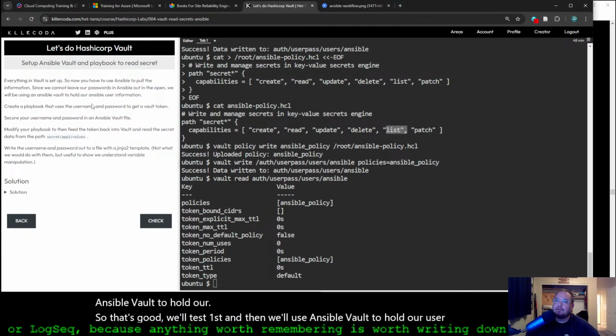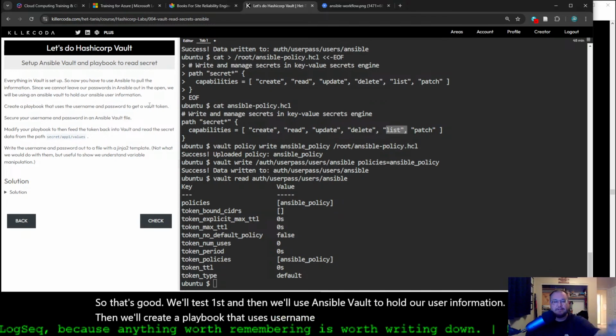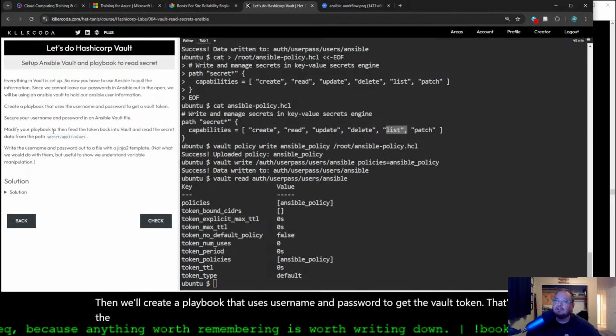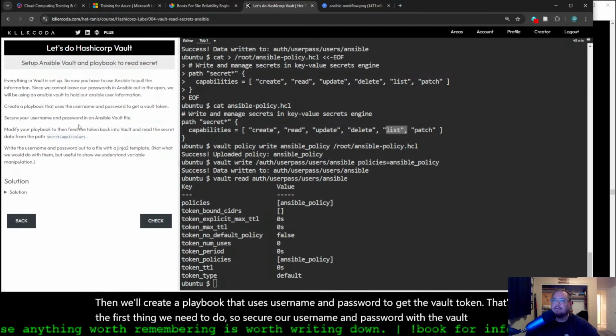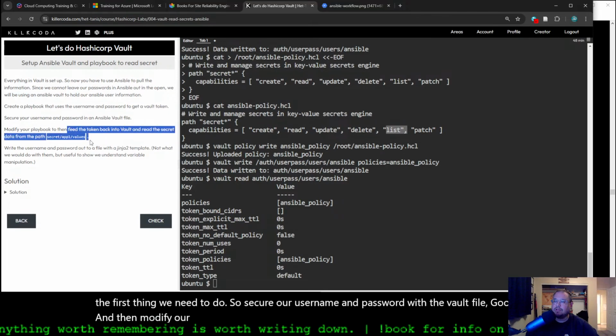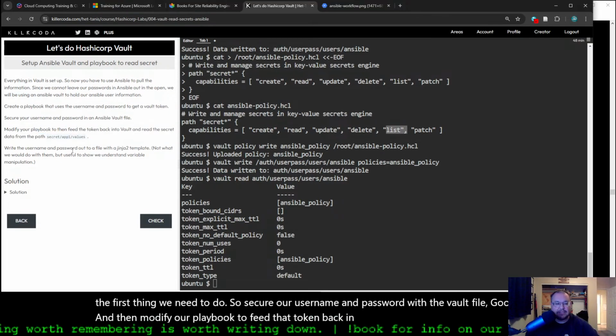We'll test first, and then we'll use Ansible Vault to hold our user information. Then we'll create a playbook that uses username and password to get the Vault token. That's the first thing we need to do. So secure our username and password with the Vault file, good. And then modify our playbook to feed that token back in and read out the secret data.